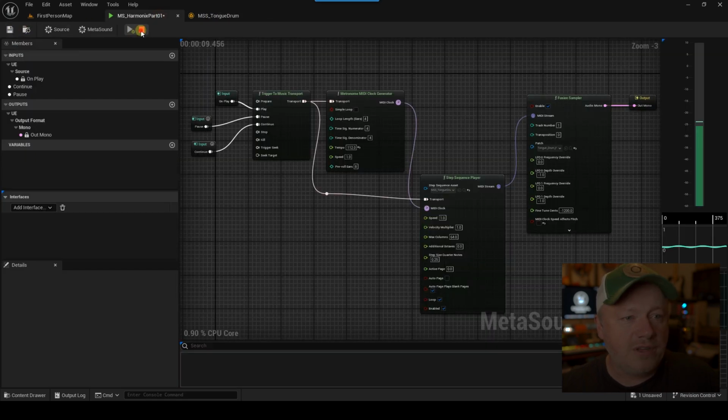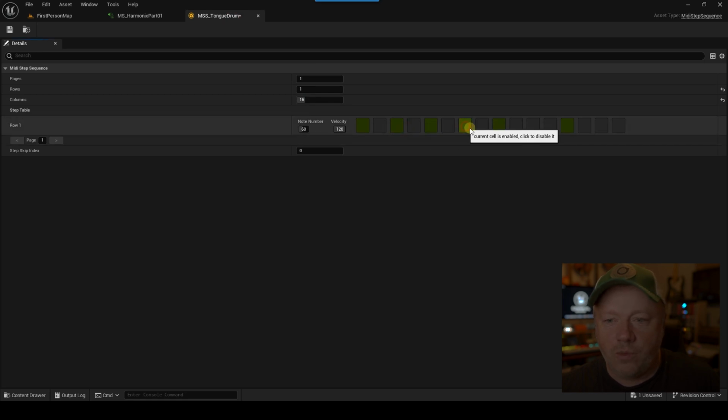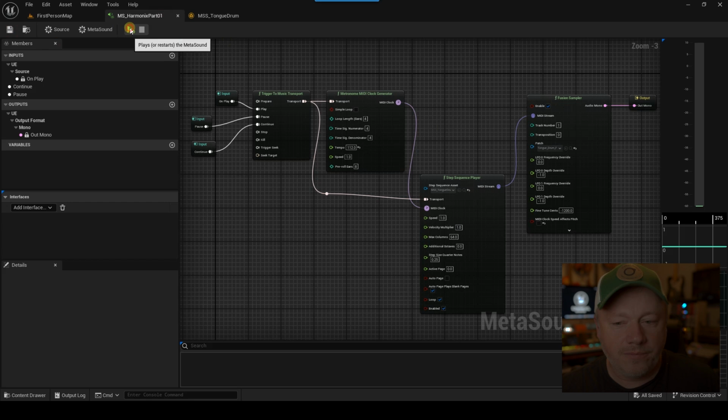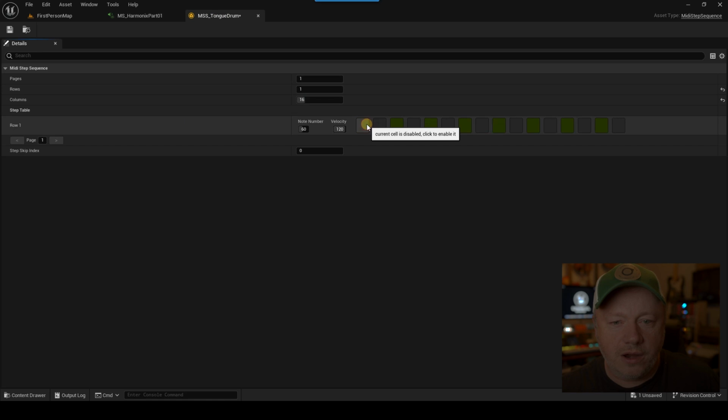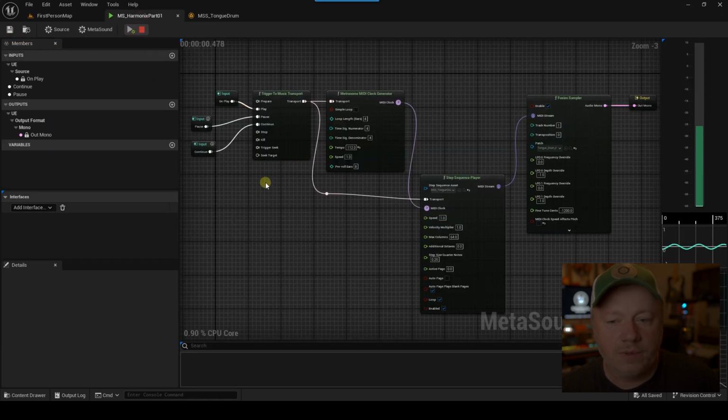Now, let me just subdivide. Let me add that extra beat in there. Now let's add 'and'. So it'll go 1 and 2 and 3 and 4 and, and it'll sound like this. See? Pretty cool. The other thing is, while we're here, let's change this velocity to about 102. So now we're going to turn it down a little bit. It's going to set a different velocity for it.